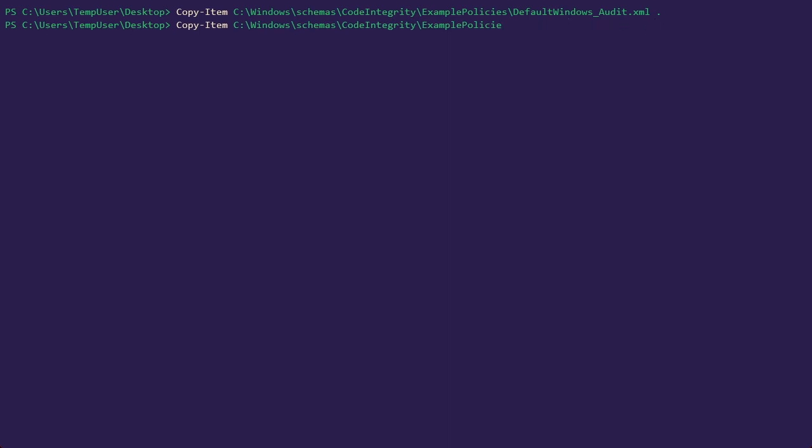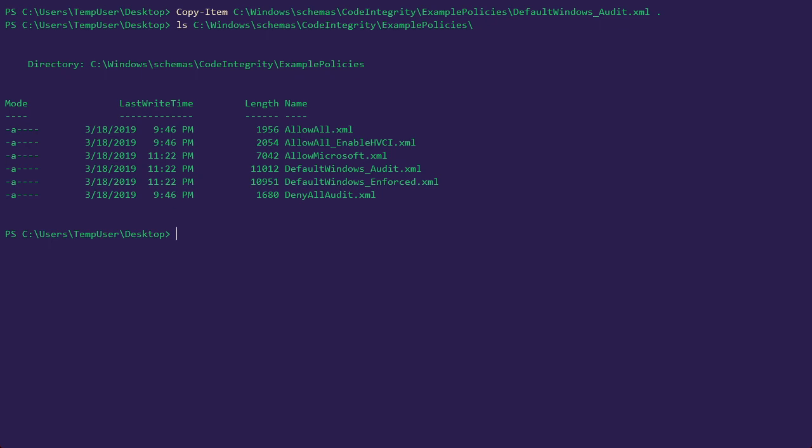For reference, let's look at this directory and see what's in here. So Microsoft supplies you with several different policies. The ones that I really like personally, just because I tend to err on the side of more secure, are the default Windows policies.